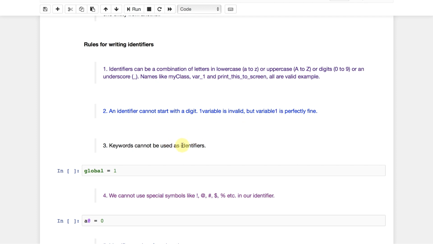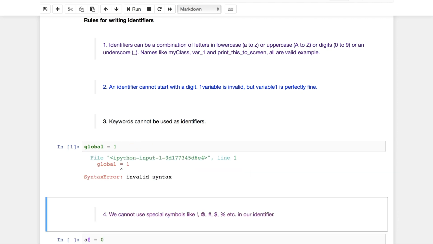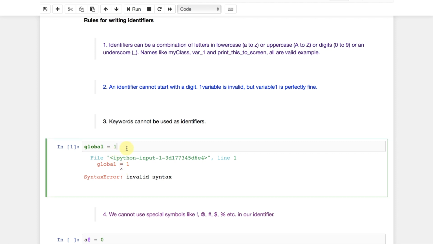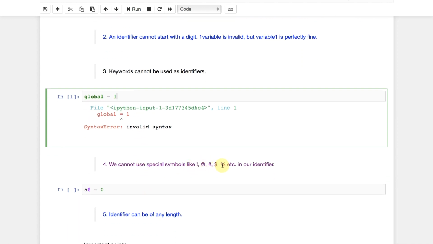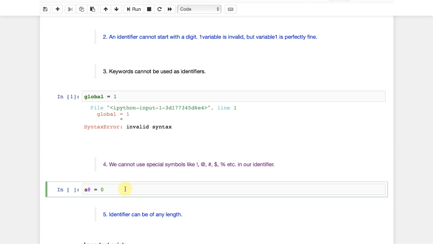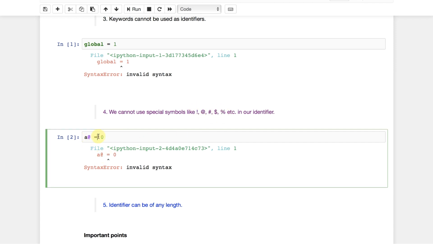Keywords cannot be used as identifiers. There is a set of keywords supported by Python, so we should not use those keywords while creating identifiers. As we can see here, using keywords as a variable will throw an error. Since global is a keyword, this will throw an error. We cannot use special symbols in our identifiers either. If we use any of these special symbols in an identifier, this will throw an error.